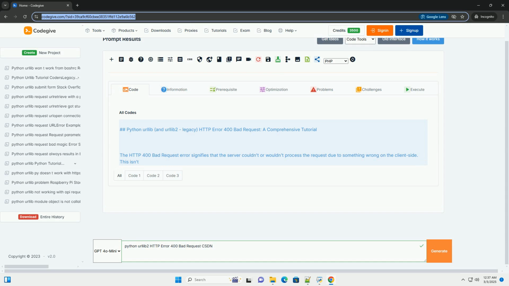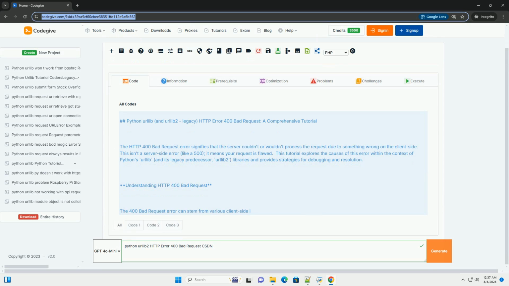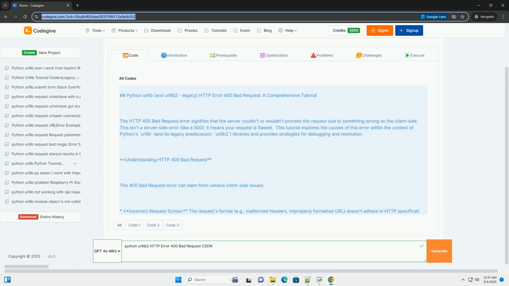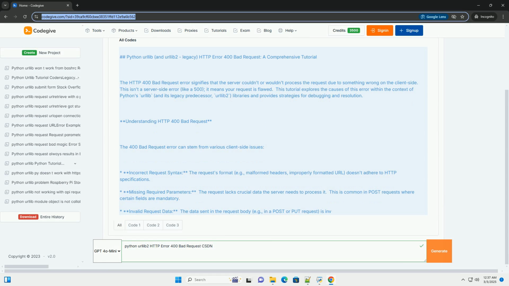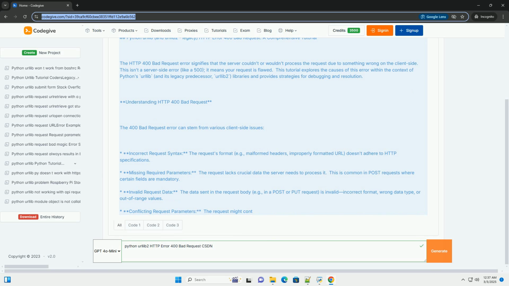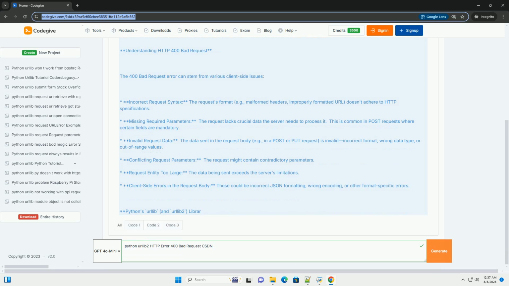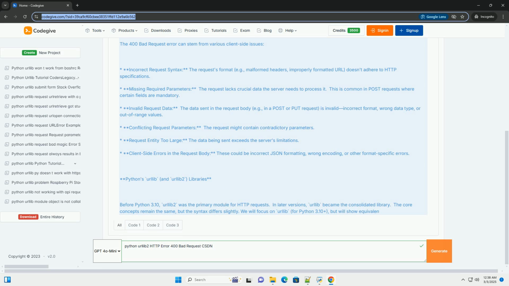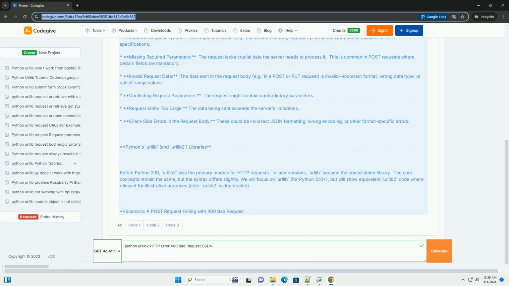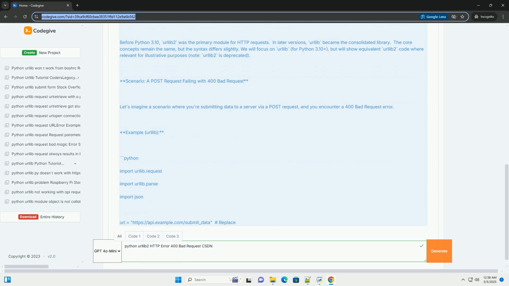Python urllib and urllib2 (legacy) HTTP Error 400 Bad Request: a comprehensive tutorial. The HTTP 400 Bad Request error signifies that the server couldn't or wouldn't process the request due to something wrong on the client side. This isn't a server-side error like a 500; it means your request is flawed. This tutorial explores the causes of this error within the context of Python's urllib and its legacy predecessor, urllib2, libraries, and provides strategies for debugging and resolution.